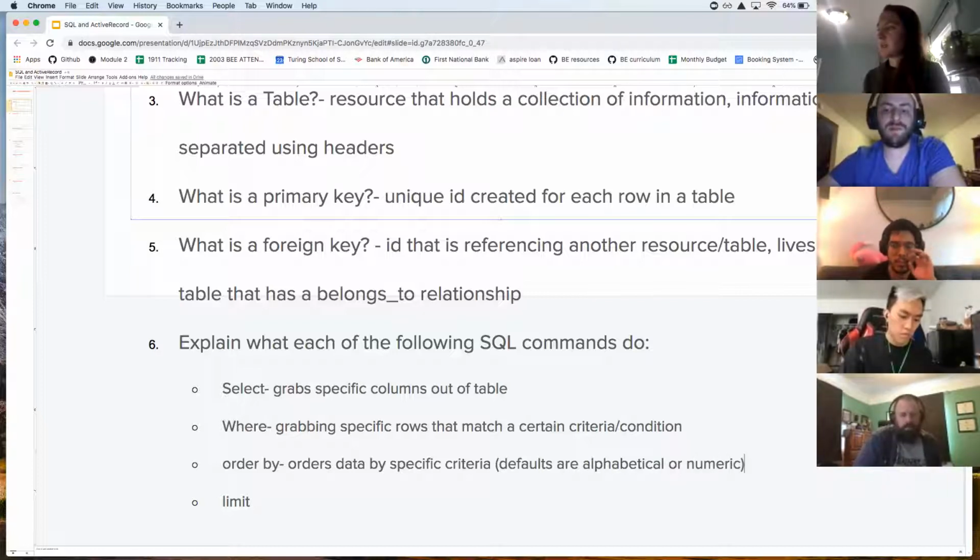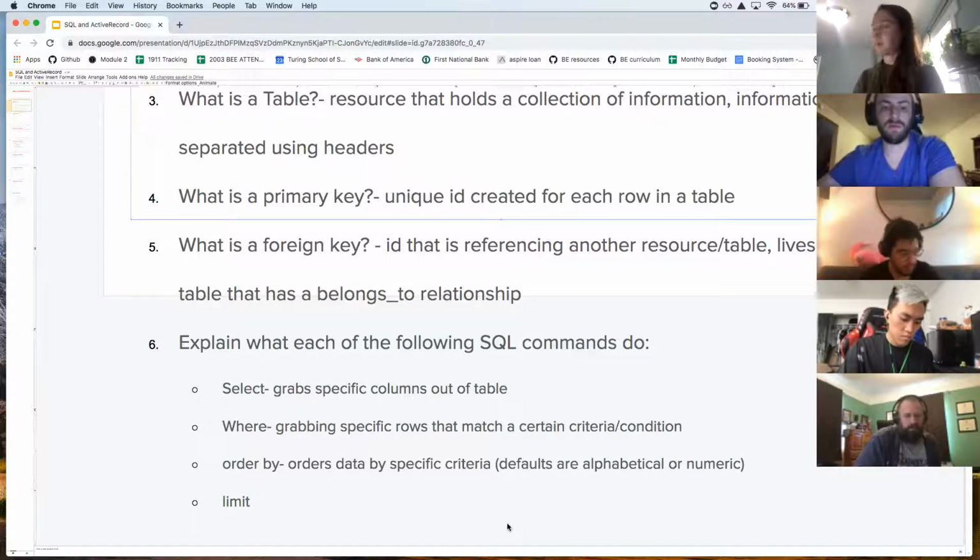If you're ordering something that's a string, it's going to be in alphabetical order A through Z. If you're ordering something that is a number, then it will be numeric in ascending order.